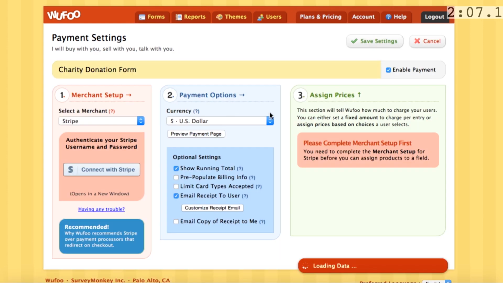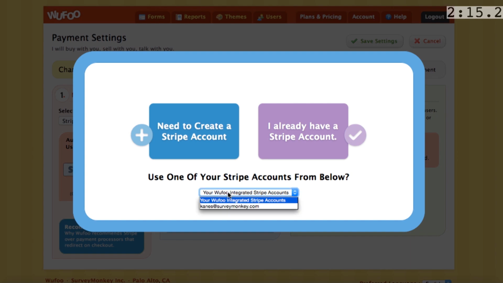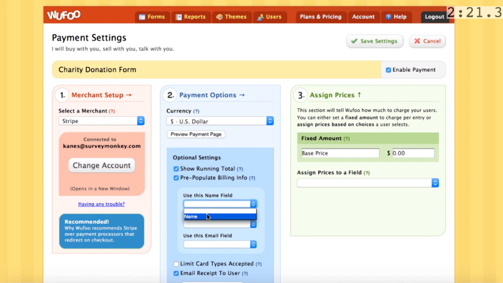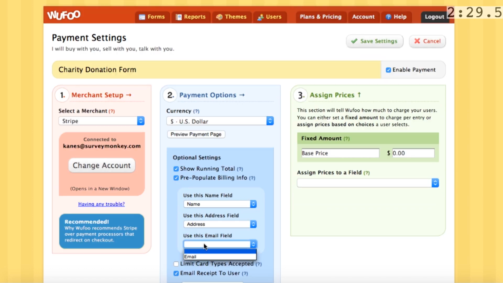So I've got the Stripe merchant here. There's loads of others to choose from, but I'll connect with Stripe. And I already have my own Stripe account integrated here, but you can always add your own there. So that's sorted. And I'm on to the payment options now. I'll choose to have a running total, which will show the user exactly what they owe throughout the form. And I'll also pre-populate their billing with whatever they put into the fields on the form.